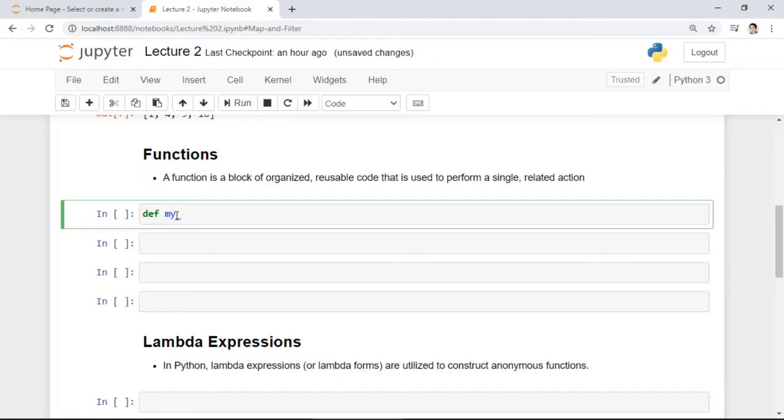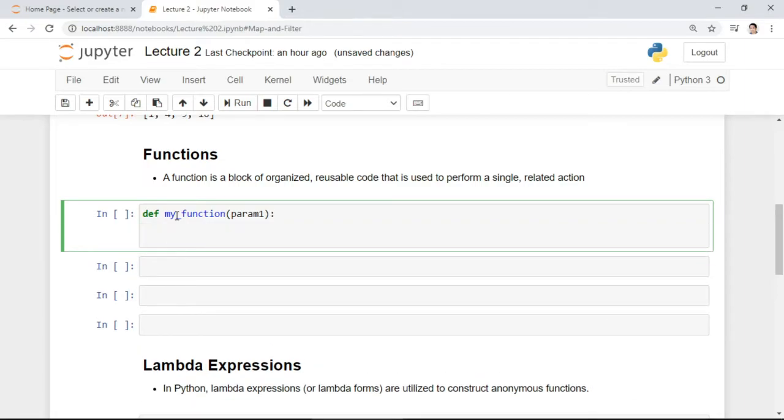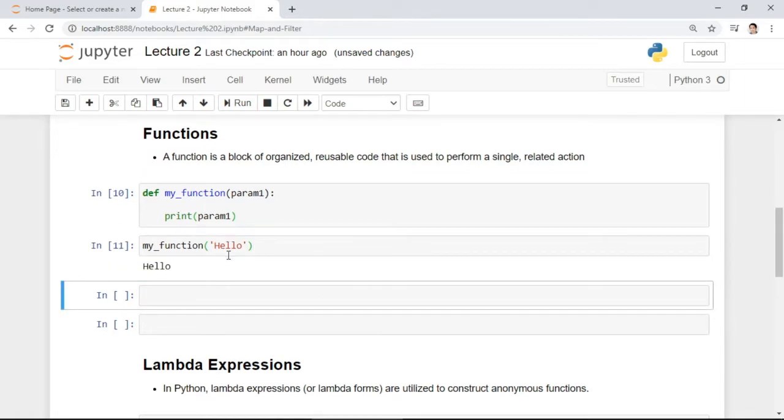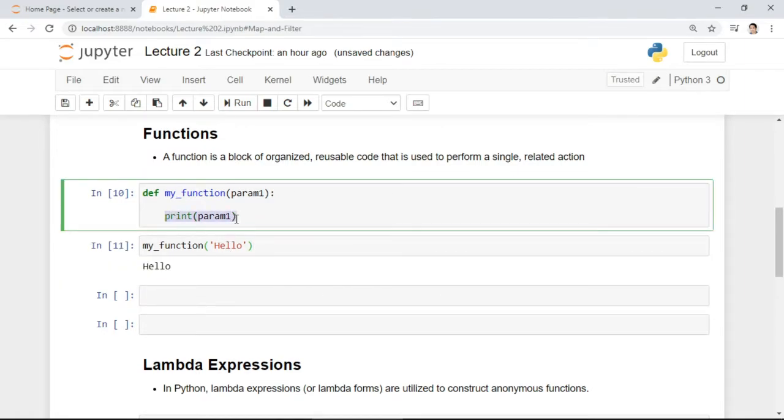Then of course the name of your function, let's say my function, that's the name. If you have a certain parameter, let's say we pass one parameter, and then the code that you would like to execute inside the function. Let's make it simple, so how about param1? Now I have a function. You call this using the name of the function, and you pass a certain parameter. For example, my function hello. It would just print out the parameter because the code inside is just print.